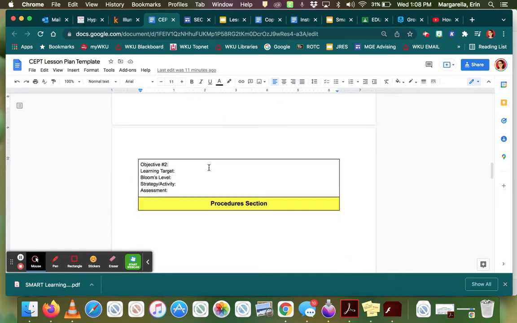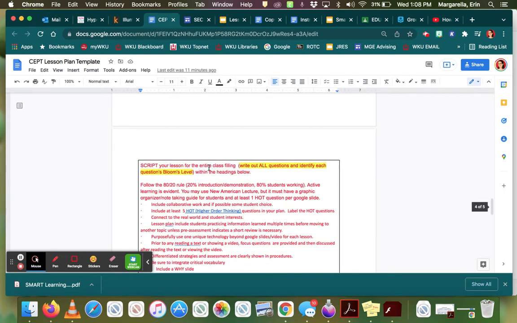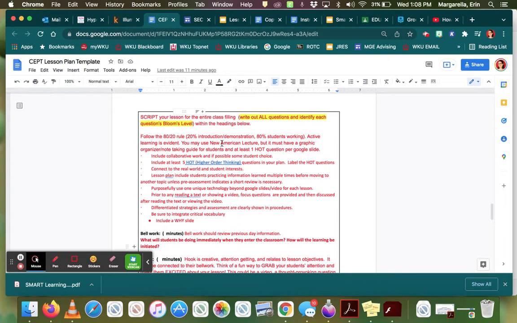Okay, let's see. The procedure section, this is where you're going to map out a script of everything you're going to be doing minute by minute. So I want you to think about what you're doing as far as transitions and how long each section of the lesson should take. This is where you're going to talk about your bell ringer.